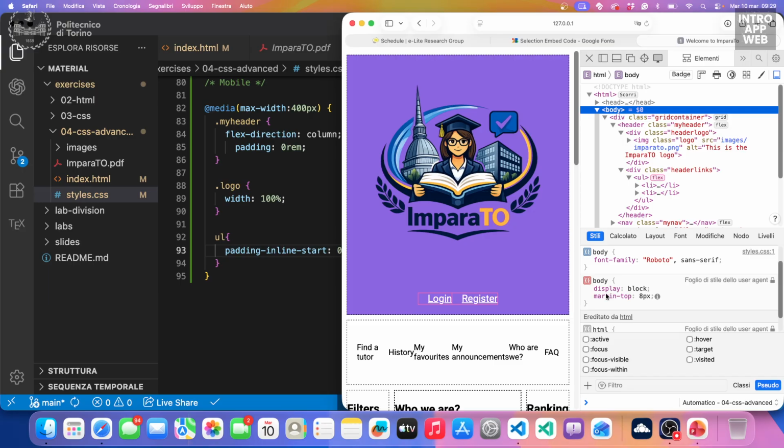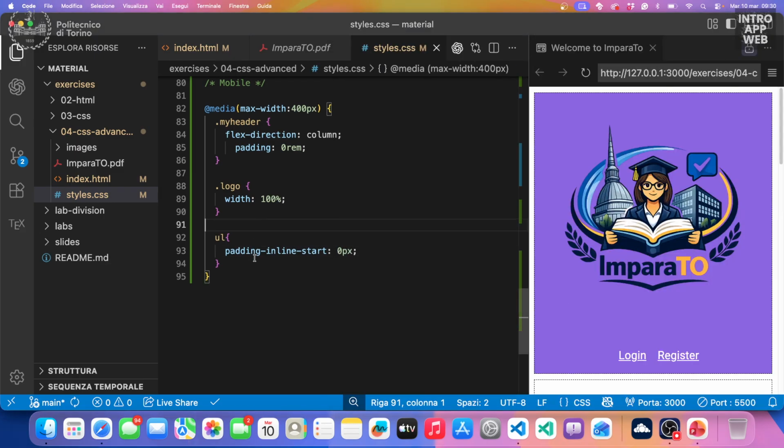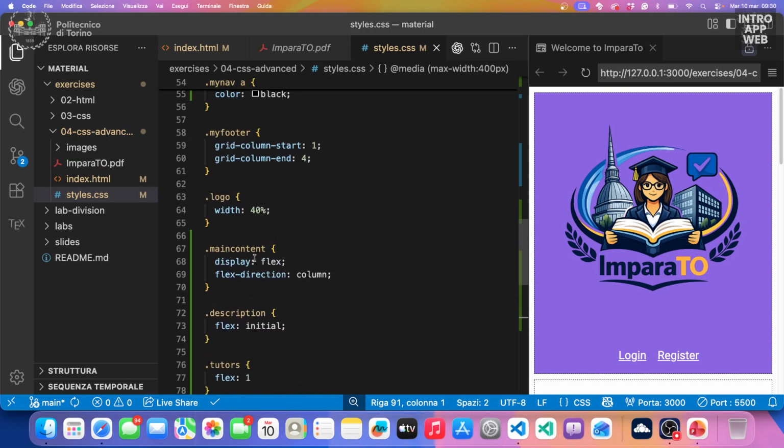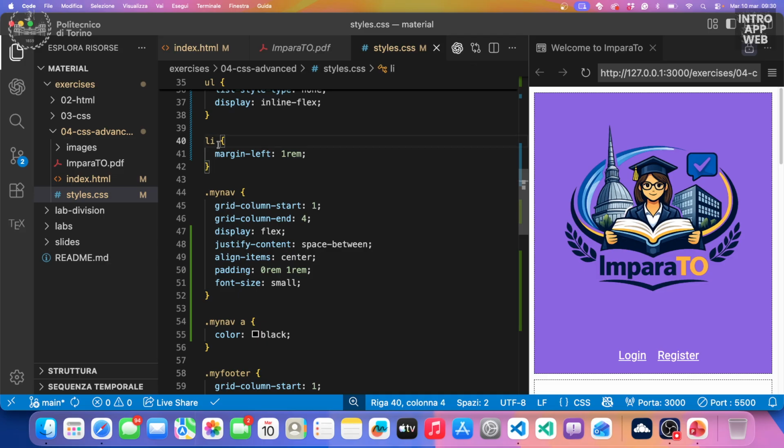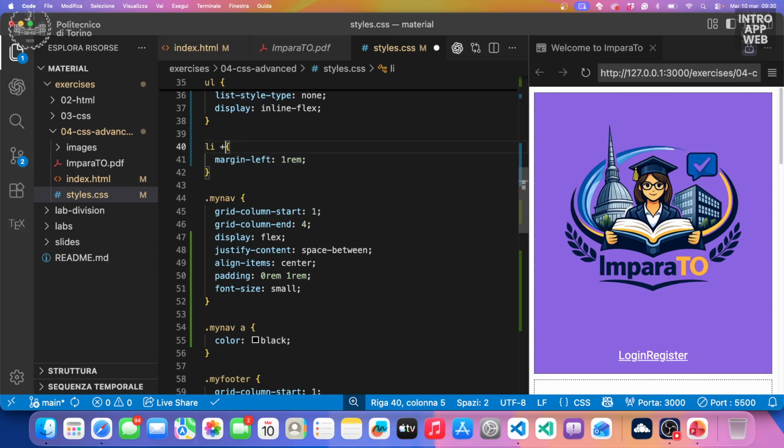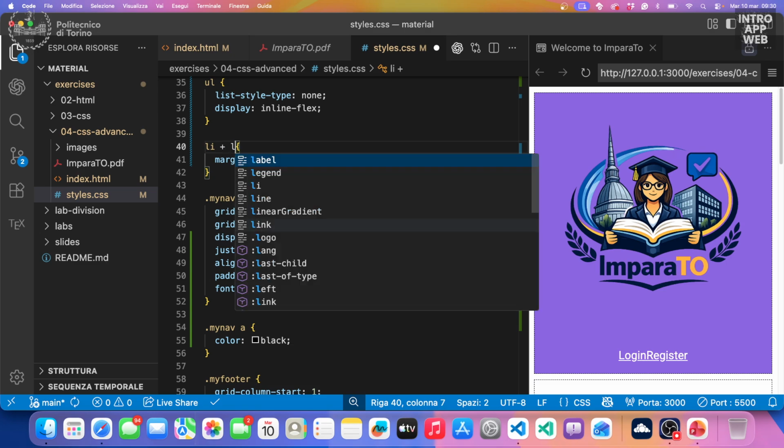So up to now, everything is clear? Questions? Were you going to say something? I wanted to say that if you want to avoid the problem of the margin left for the list elements, you could just put LI plus LI, so it applies to the second one. Ah, yeah. Which one do you mean? Outside, in here? Plus LI. Okay.